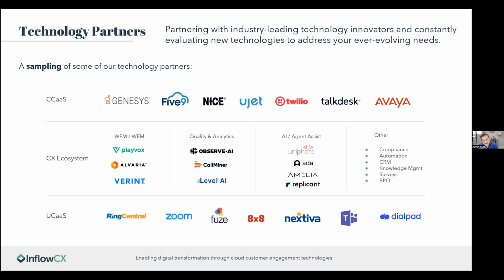Let us handle that for you, right? We do very thorough vendor reviews and qualifications with all of these different technology partners, and we know this space like the back of our hand. And so for that, all I'd say is try not to get overwhelmed if you're looking at new technology. There are experts out there like InflowCX who can help you with your journey. And without further ado, I will pass it over to Todd to speak to us about Agent Assist in Genesys Cloud.